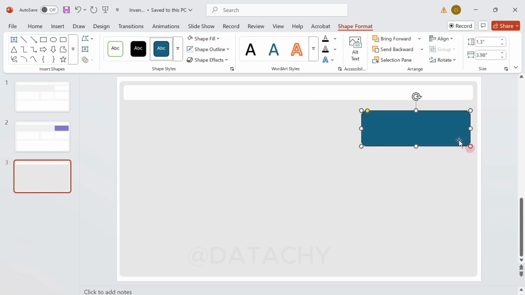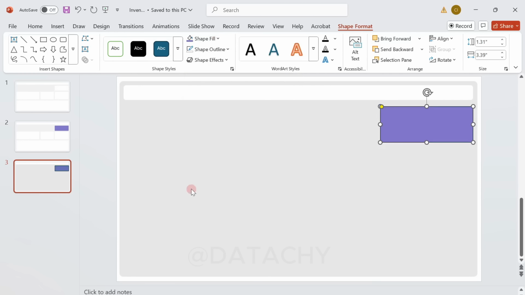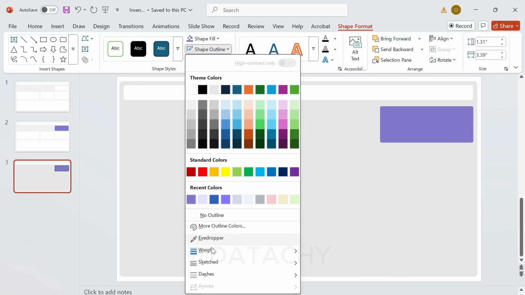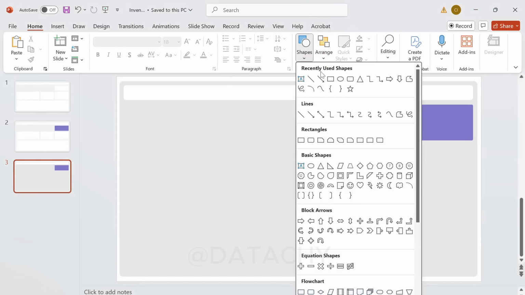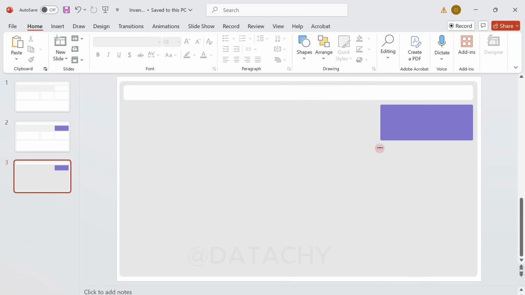Then I'll insert another rounded rectangle here. So this is going to serve as my placeholder for my gauge chart. Adjust this. I want the width to be 3.39 and the height to be 1.31. Adjust it so that it will align with the header edge over there. Change the shape fill to this color and I don't want it to have any outline as well.